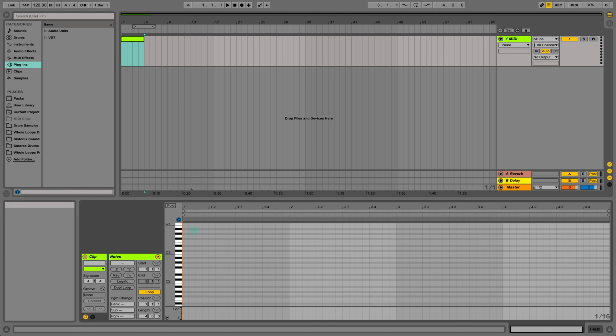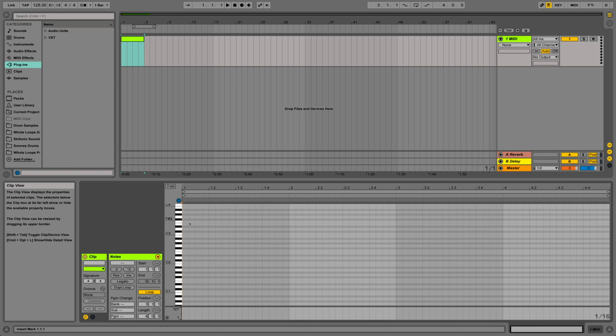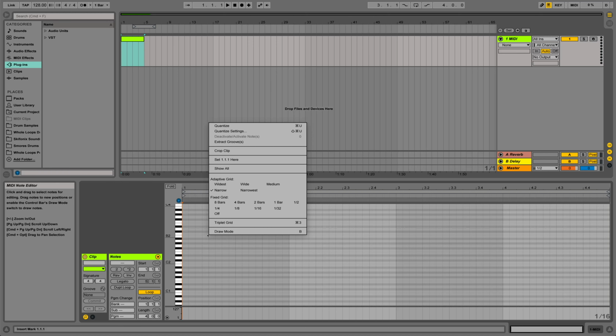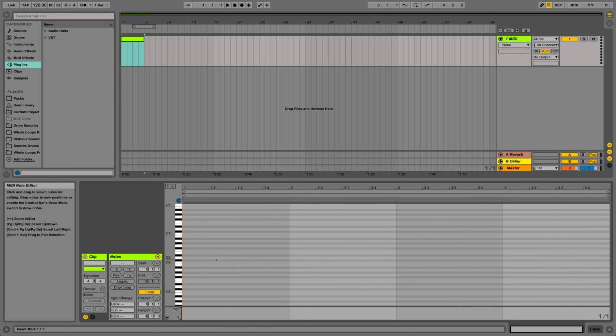And I'm going to just drag this up a little bit so we can see what's going on within our 4-bar MIDI clip. And I'm going to right click within the piano roll down the bottom, and I'm going to change the grid to 1 bar in length. So now when I enter a note, each note will be 1 bar in length. And that's what we want to start off with.